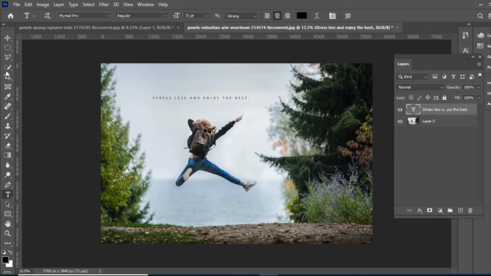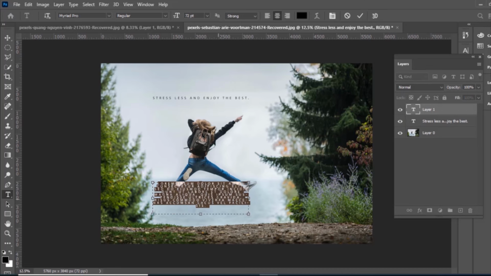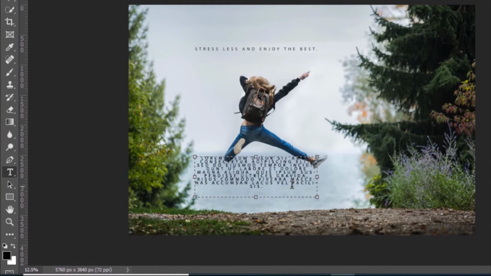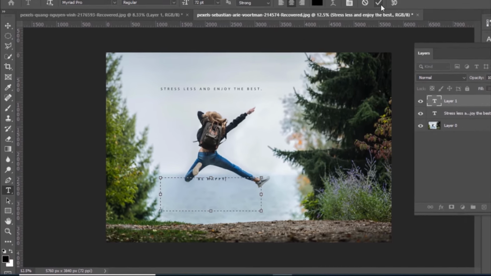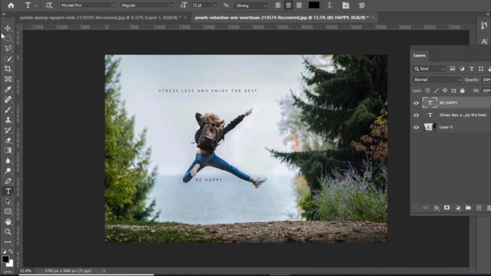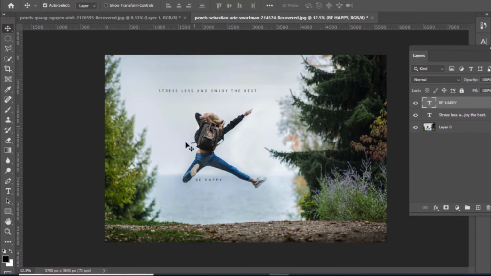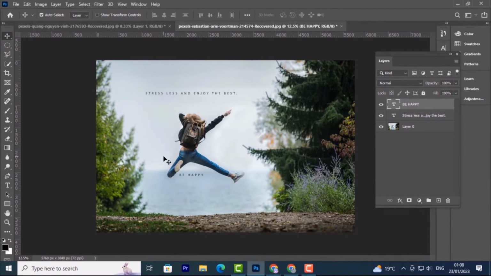The other one is coming back to the text tool, and then clicking and dragging out on part of your page, and then this text will appear, and then you can type in whatever you want. So let me type be happy. Those are the two ways you can use the text tool. As you can see, I've added some text. That's how you add text on your image.